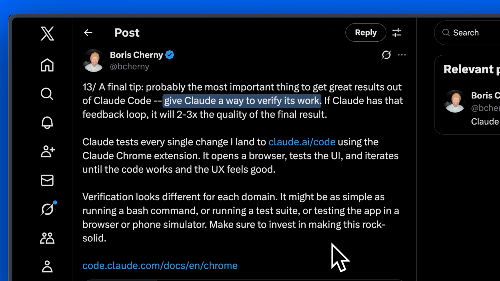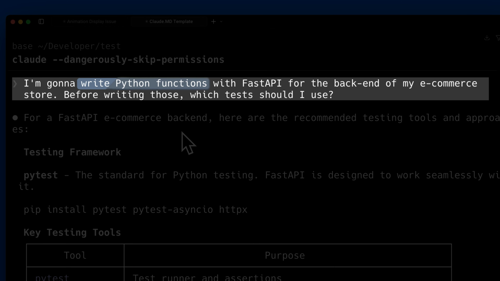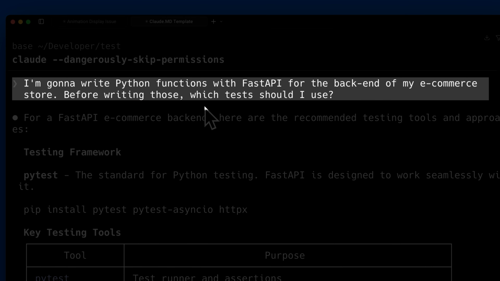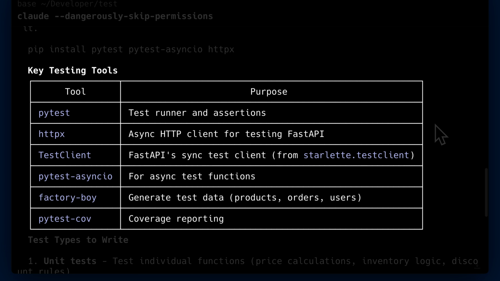That's why he tells us that we should always give Claude a way to verify its work. For example, if you're going to write any Python code for building a project, you should tell it to use tests as well. This is because Claude gets that feedback loop, and this instantly increases the quality of the final result. And if you don't even want to get into the code, you can actually ask it which tests you should use, and it's going to give you a test for every single thing that it implements.